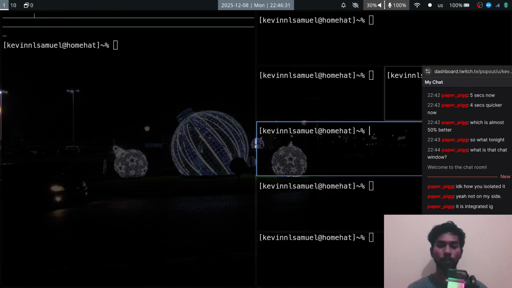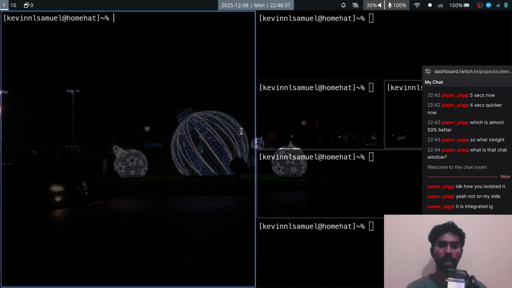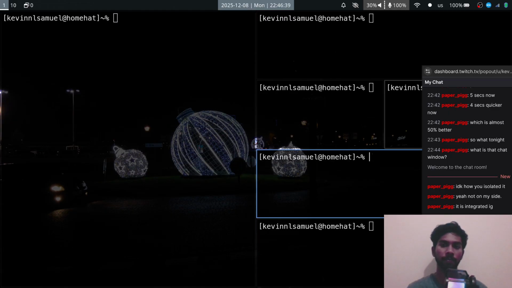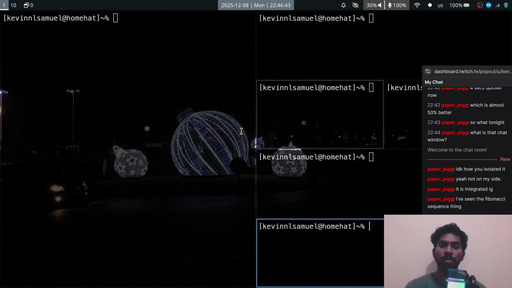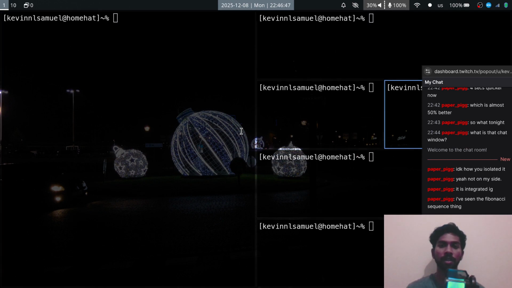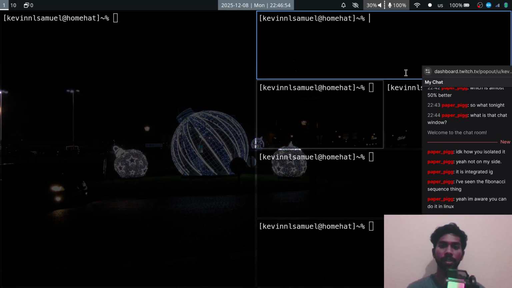This is called a tiling window manager. It basically manages your windows and puts them in tiles. Everything is easily configurable with just the config file. You can control pretty much every aspect of this, like the gap between these windows, et cetera.